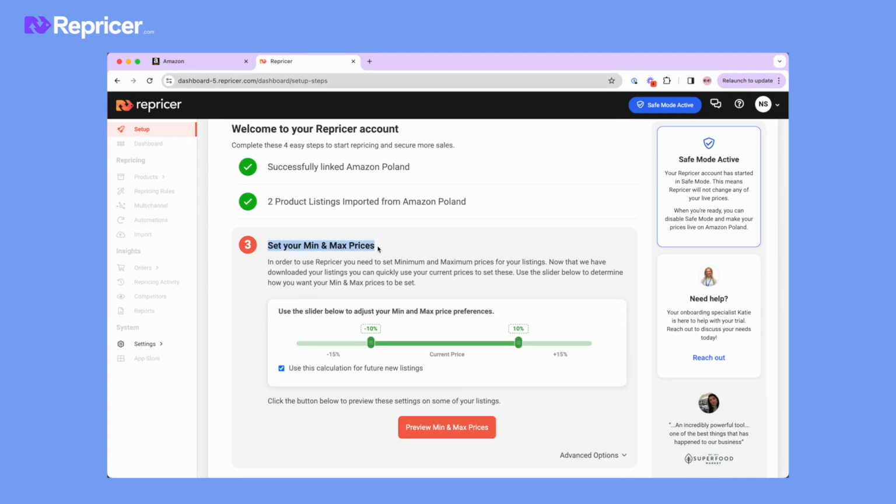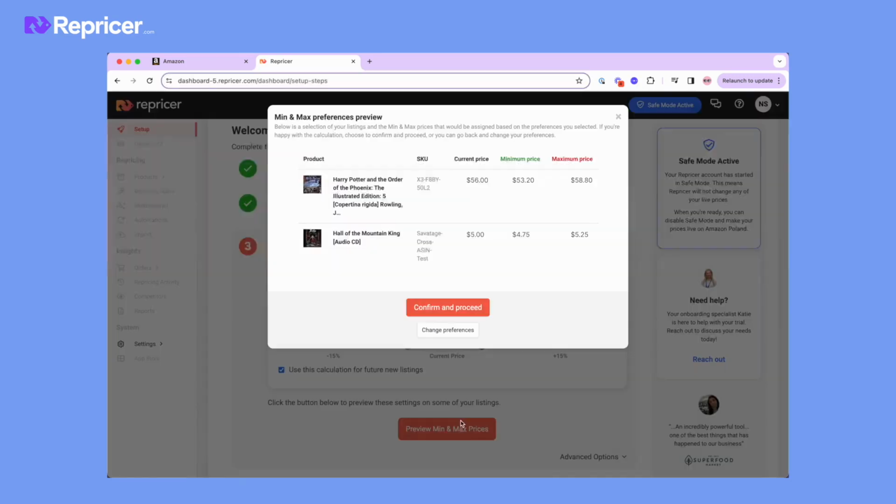It's time to set your minimum and maximum price range for your inventory. To make things easier for you, Repricer allows you to automatically set min and max prices based on a percentage difference from your current listed price. If you're comfortable, set the max price 5% above and min price 5% below the current listed price. This will apply the percentage difference across your entire inventory.